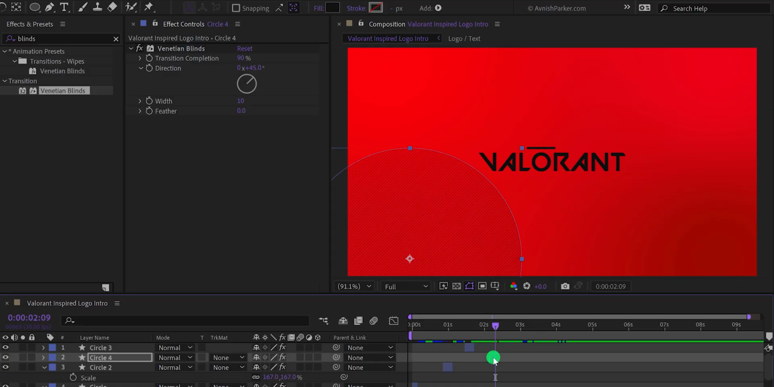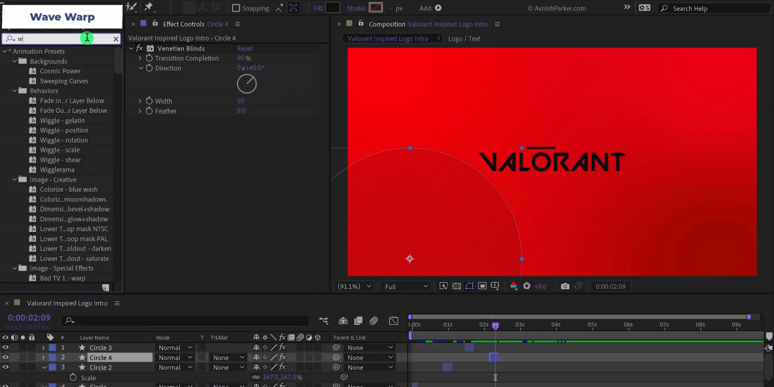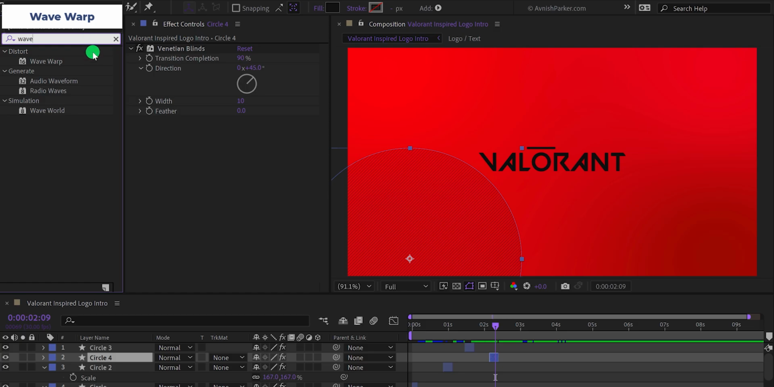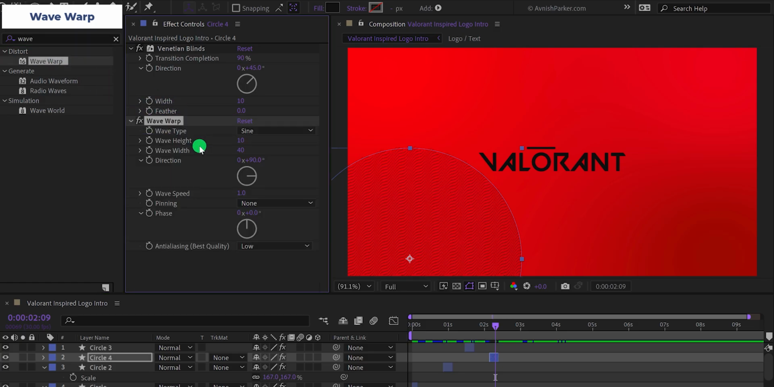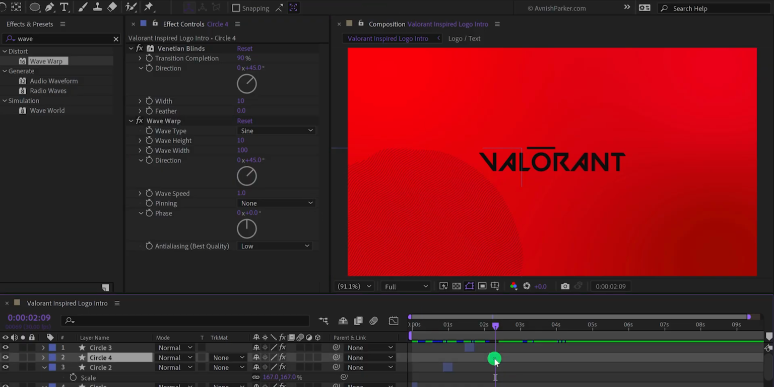Now select this circle layer, then go to the Effects and the Presets, and search for the Wave Warp. Place it right below the Venetian blinds, and change the direction angle to 45 degrees. Now change the width value to 100, and it will add these nice looking waves into the blinds.